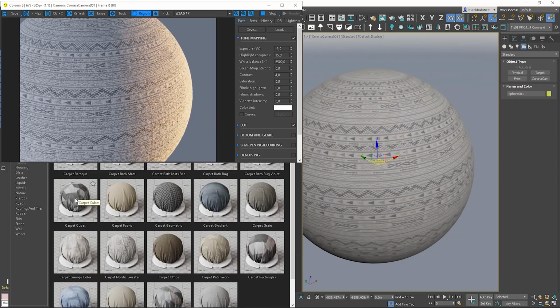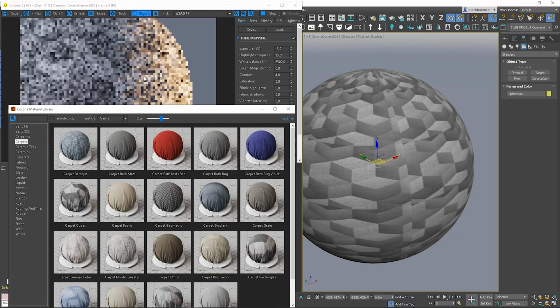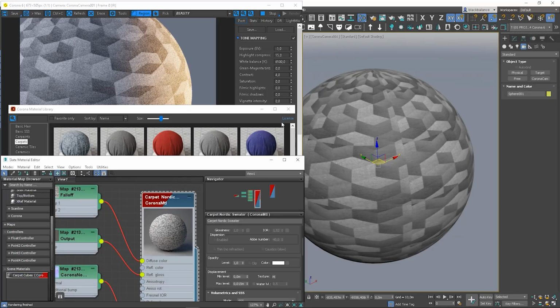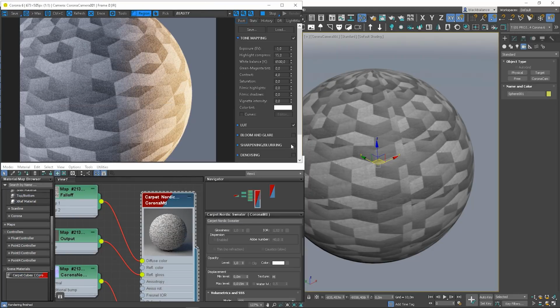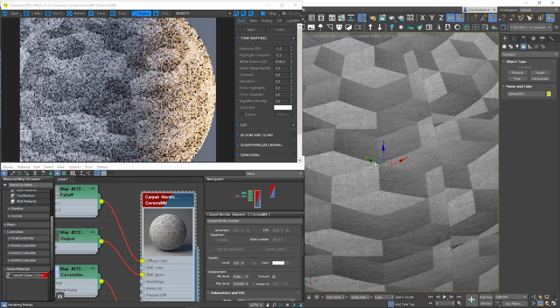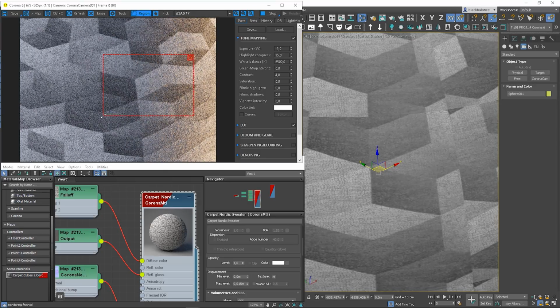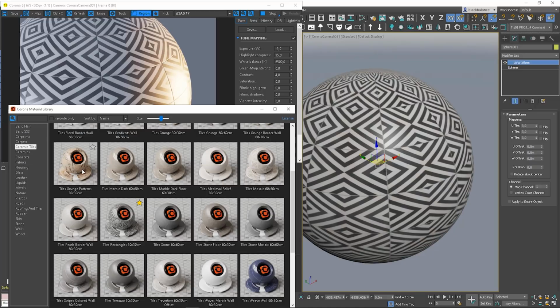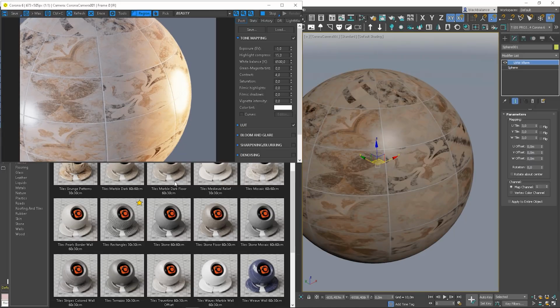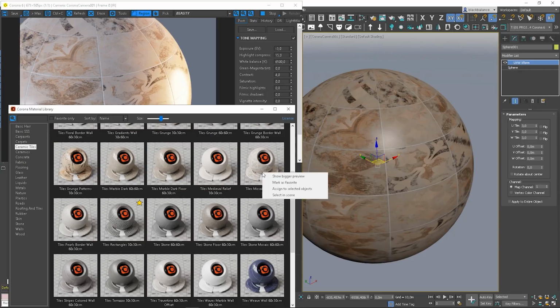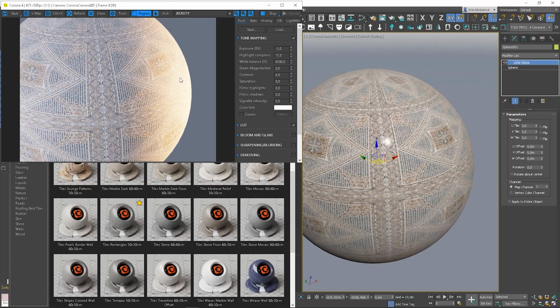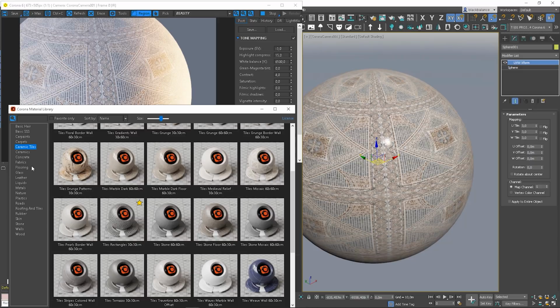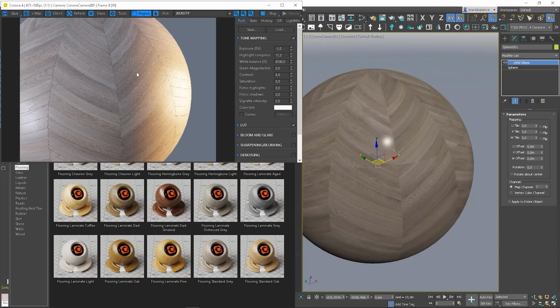Let's test one more. Why not this one? Whoa, that's really nice. I don't really need to adjust this. I love to use it in some interior images. Why not test some tiles now? Cool, these are quite specific patterns, but they're really nice. I like this one a lot. Let's try some wood flooring. Maybe the first one.